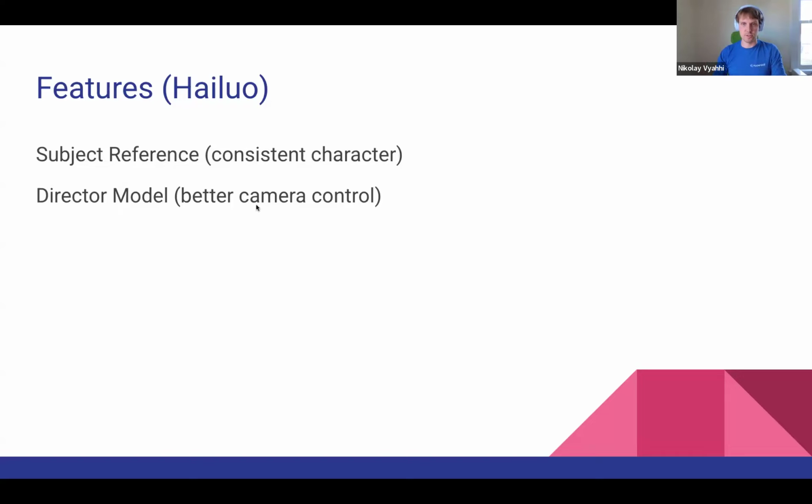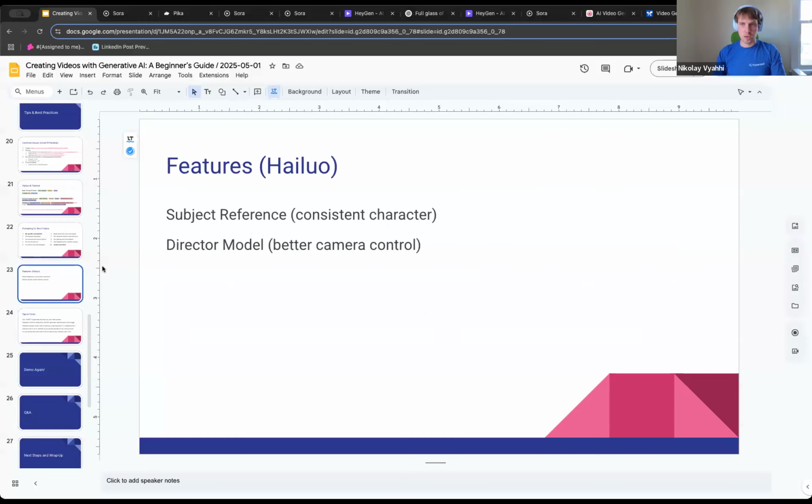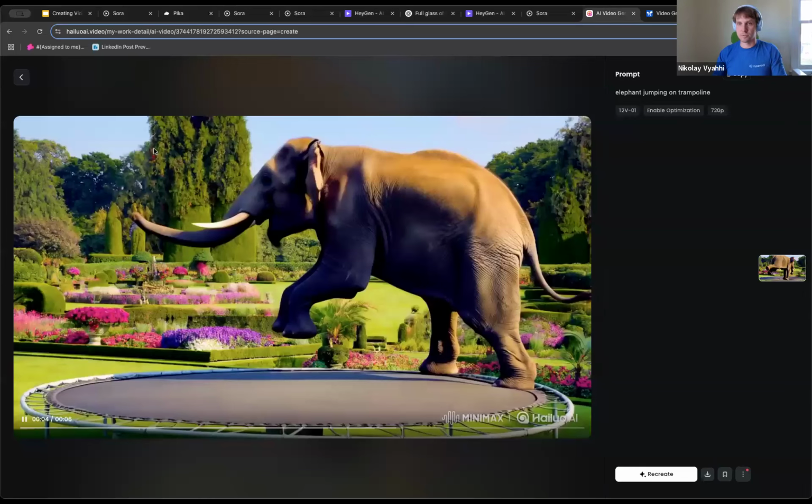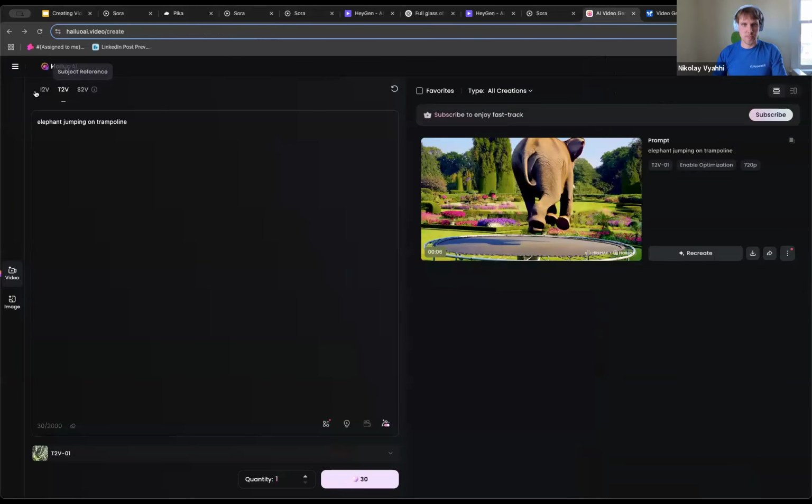And also Hailuo has a director version of their video gen model. They have better camera control. So if you want more film-like, cinematic camera movement and you have it in a prompt, Hailuo will follow this better than Sora most of the time. I can show you, I think. Let me show you some subject reference actually with Hailuo.